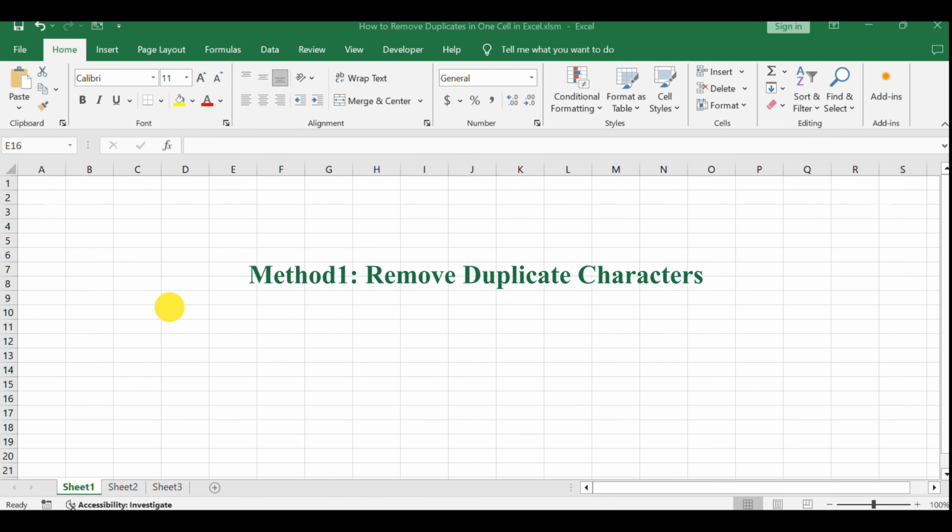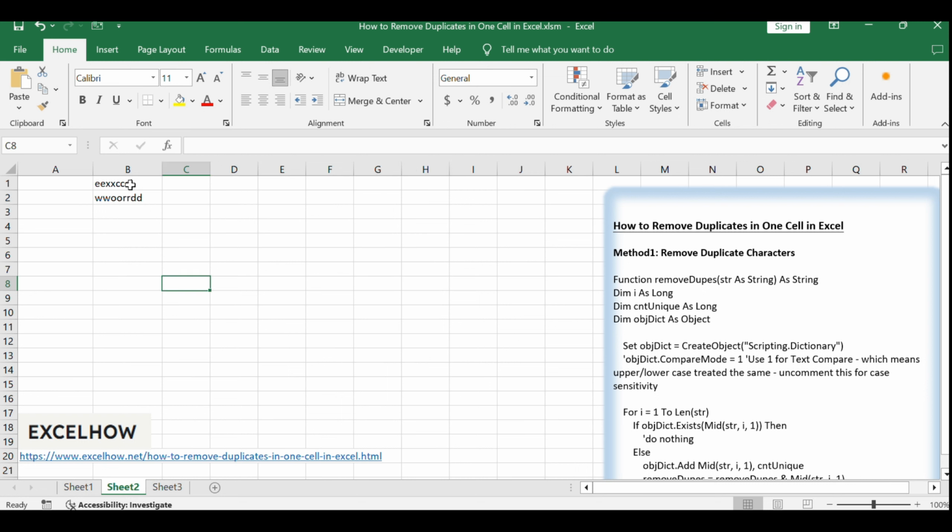Assuming that you have a list of data in range B1, B2, which contains some test string values, and you want to remove all duplicate characters from a text string in one cell. For example, the text string is AABBCC, and removing duplicate characters gives the final string ABC. How to do it? You can use a user-defined function to achieve the result in Excel.